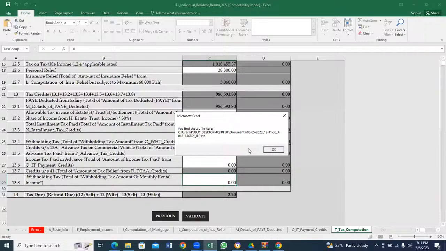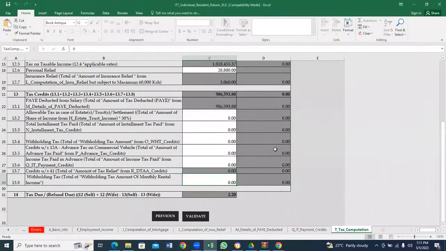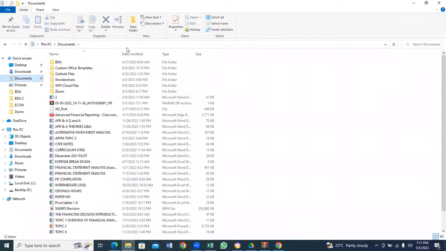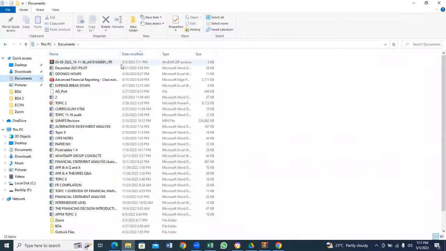Then it has already zipped that folder for you. It has already zipped that file for you, and it gives you the direction. When you click okay, you release everything so that whatever you upload you will find here in documents. If you go to documents, you will find it here, it is this one at the top. This is the one that you now upload in iTax.